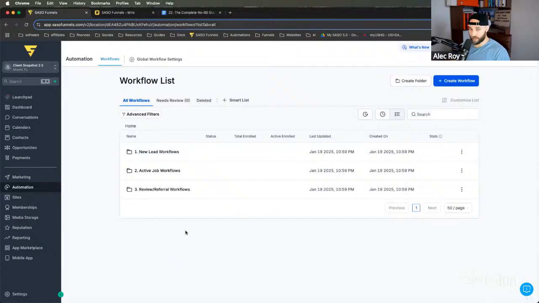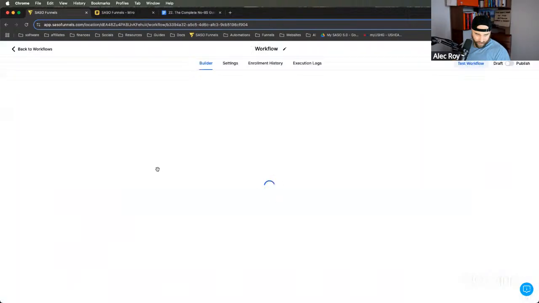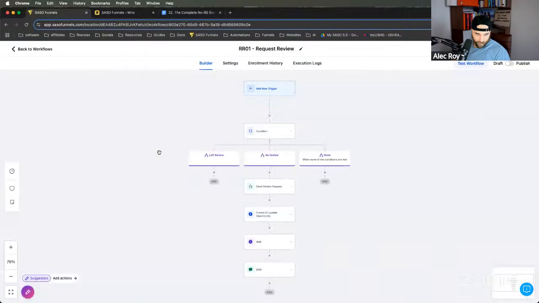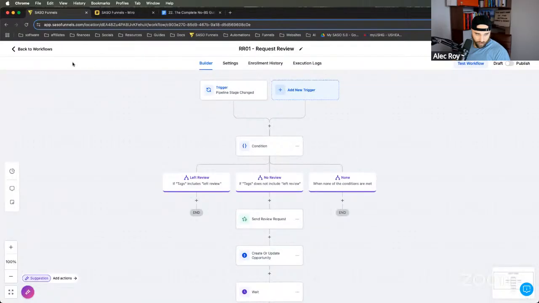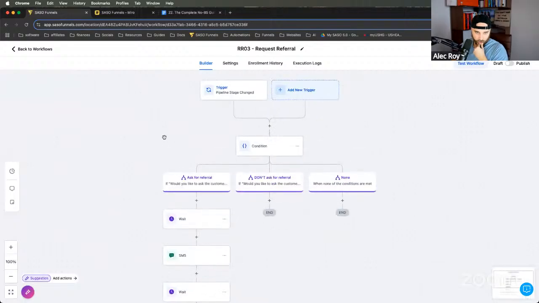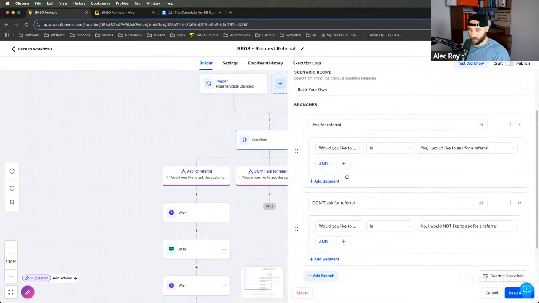Because it basically says, I can even show you what I mean, right? Not this one. Where is it? Here it is. Request referral. Condition, right? So the condition is, do you want to ask for a referral or not? This condition is in a custom field, and the custom field is what we answered in the survey. So this can still act as a tag.